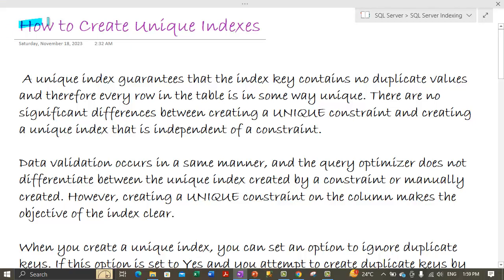So today's topic is how to create unique indexes in SQL Server. So what is basically a unique index? A unique index basically guarantees that the index key contains no duplicate values.